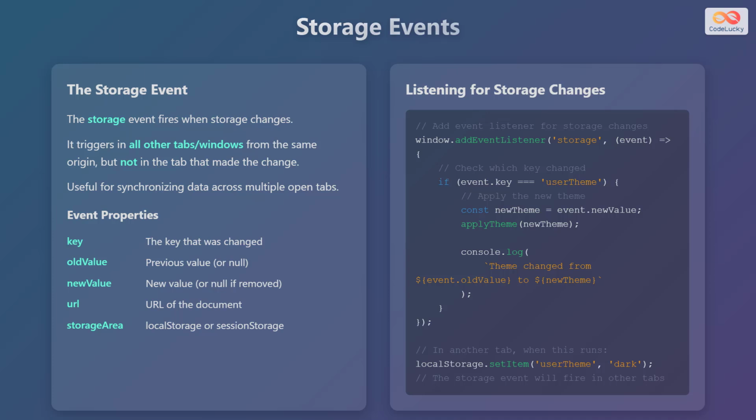The event properties include key, which indicates the key that was changed; old value, which represents the previous value or null if the key was newly created; new value, which represents the new value or null if the key was removed; URL, which indicates the URL of the document where the change occurred; storage area, which indicates whether the change occurred in local storage or session storage.